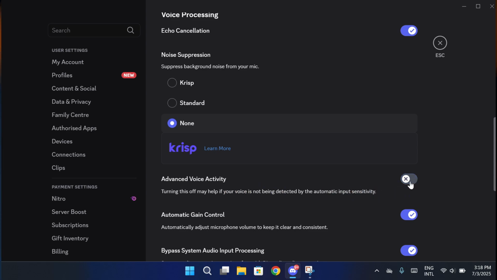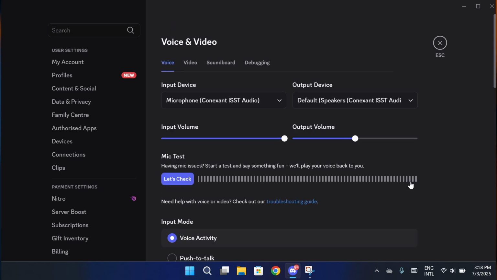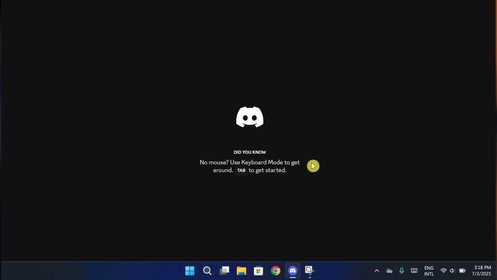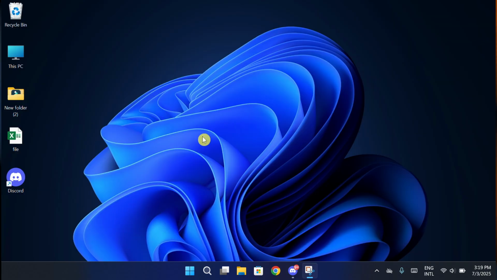Still no luck? Try doing a full reset of your voice settings. Scroll all the way up and open the debugging section. Here, click on Reset Voice Settings. Hit OK and Discord will restart. Hopefully one of those steps did the trick.